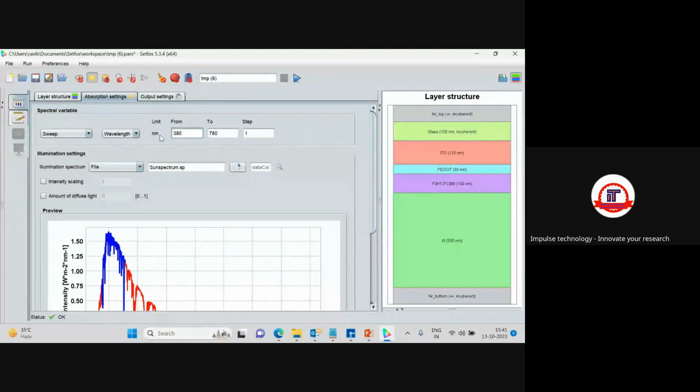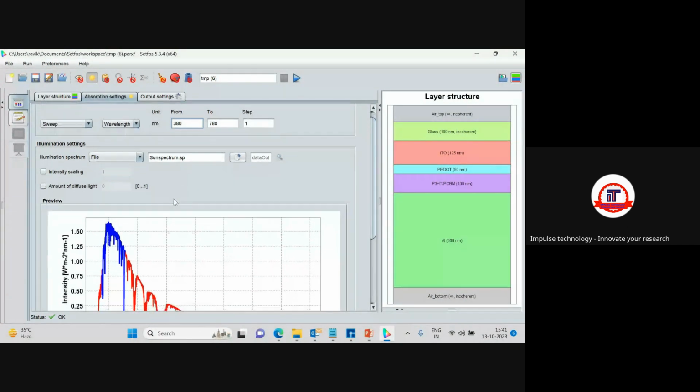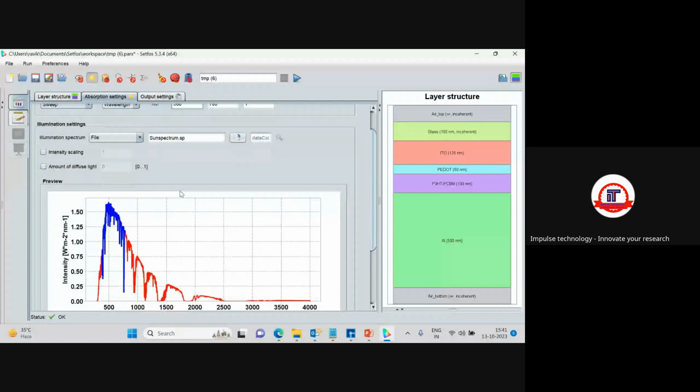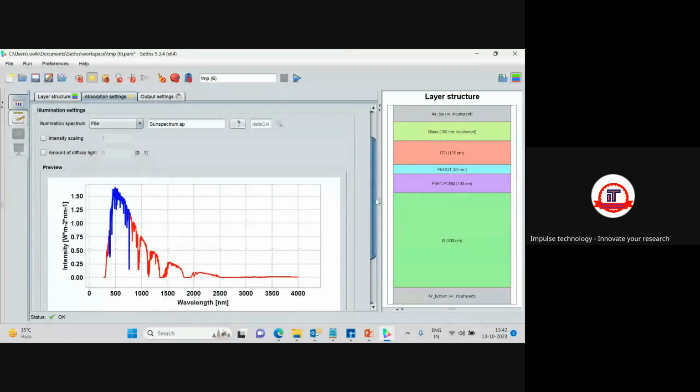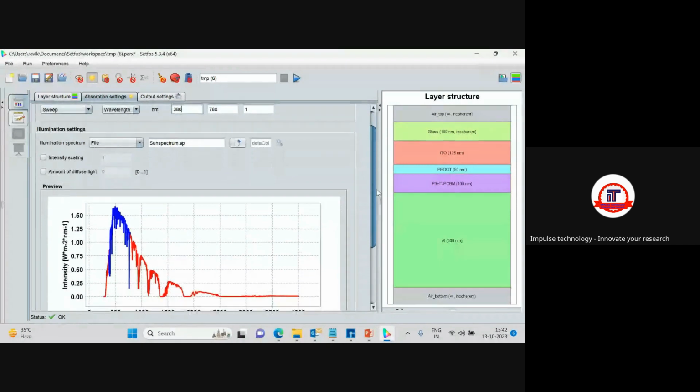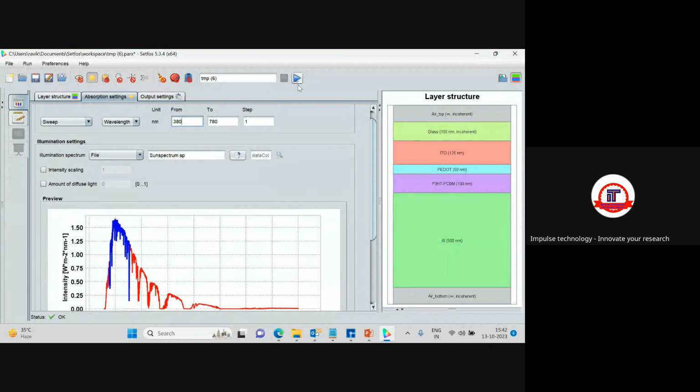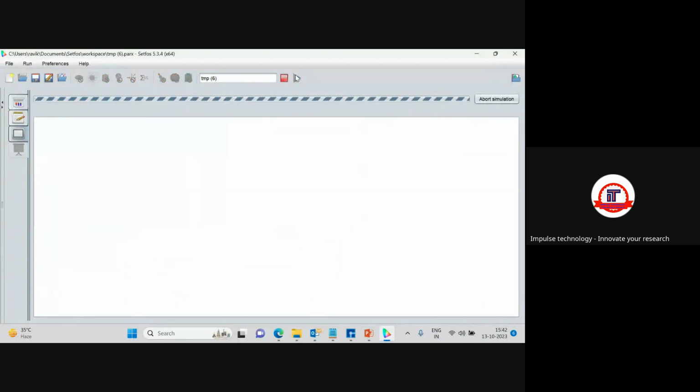And here you can define the range. Wavelength range you can define. And also you can see this is the spectrum file. So this is the sun spectrum. Here you can see this is the intensity and this is the wavelength. So this is the sun spectrum. And then you can go for the simulation.